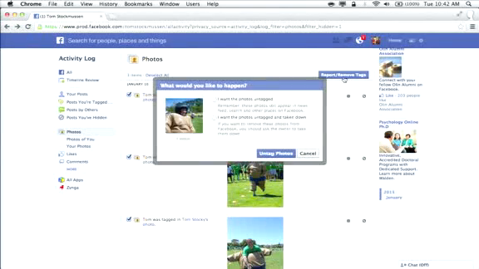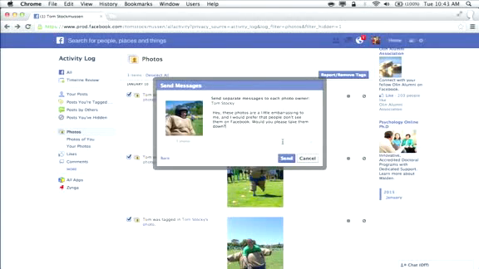I'll click Report Remove Tags. And then it asks me, okay, do you want these photos untagged, or would you rather have them removed? I'd rather have them taken down, so I'll choose that. And why is this? It's because I find them embarrassing. That's a lie. I don't find them embarrassing. But let's say I did.